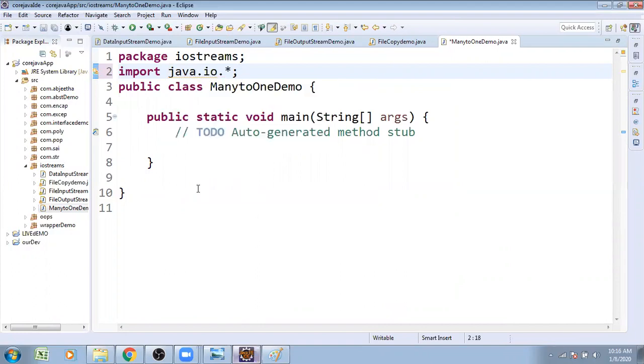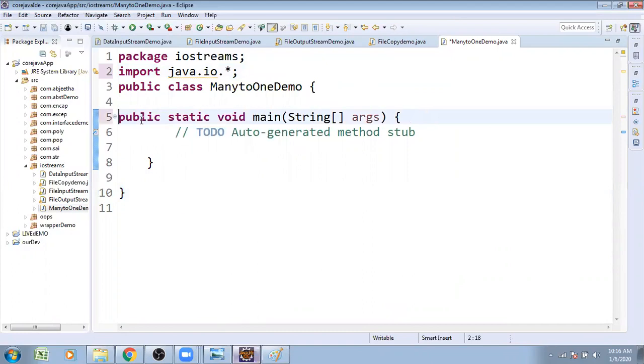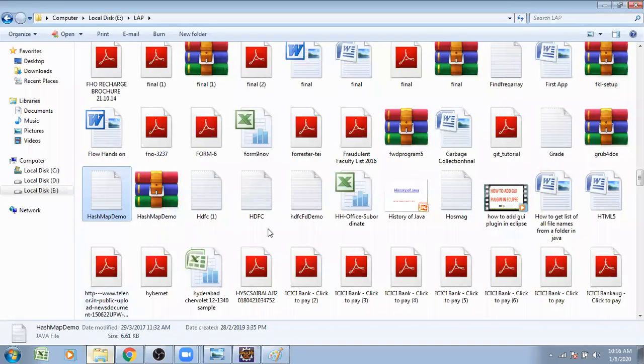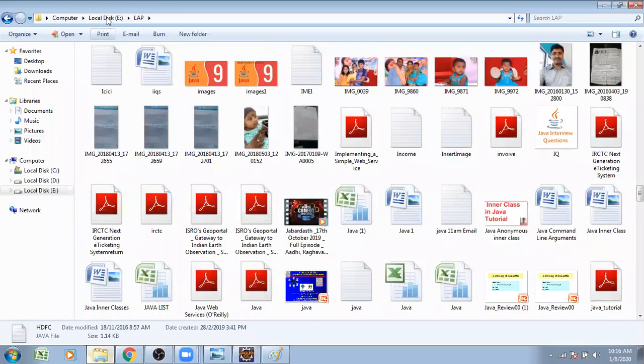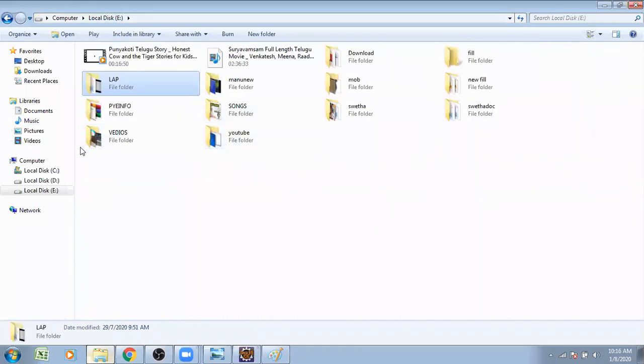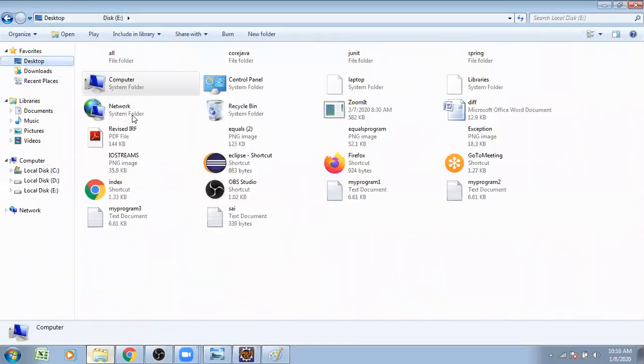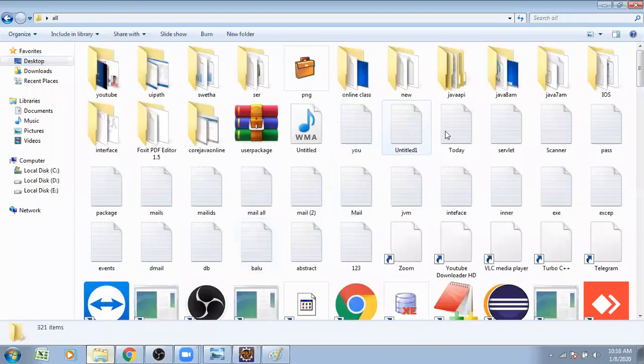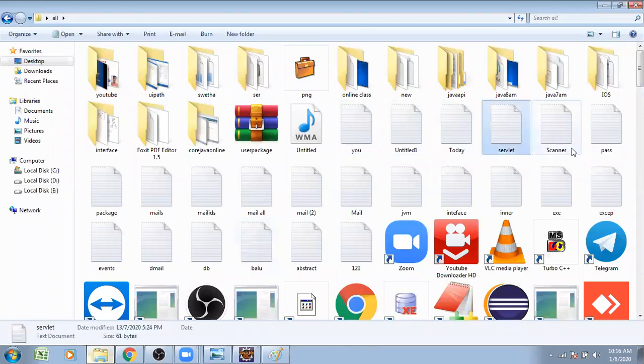First, I wanted to concentrate on multiple inputs. Multiple input files are there. As you have three files, you may take them from different locations. Any of the files you can take. I have a lot of files with me, and you have to read the data from those files.